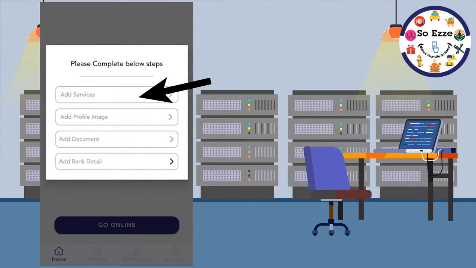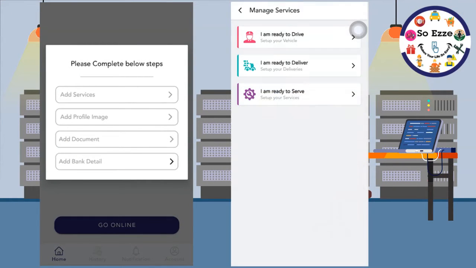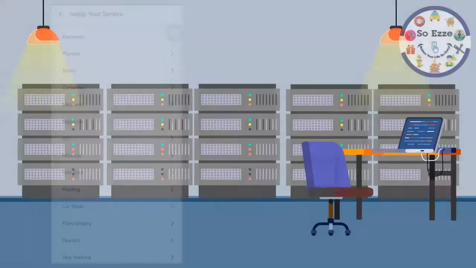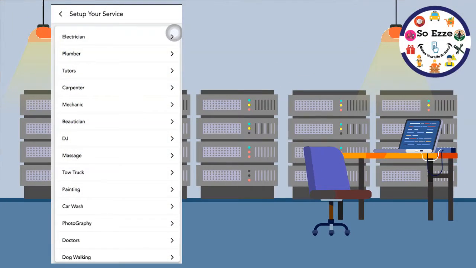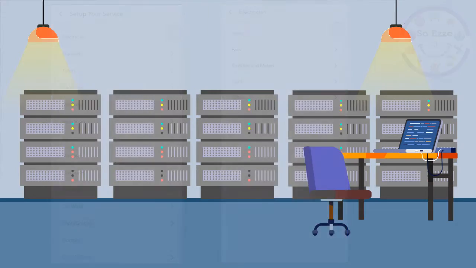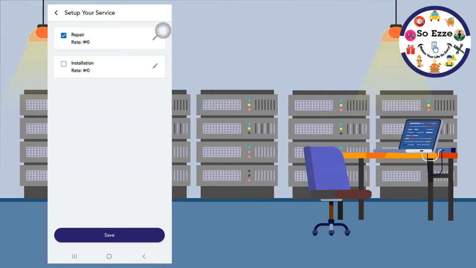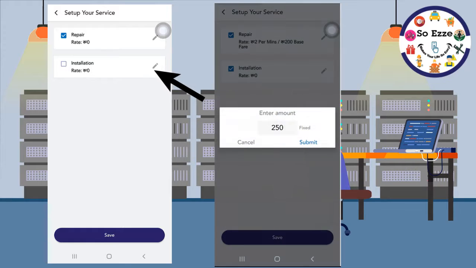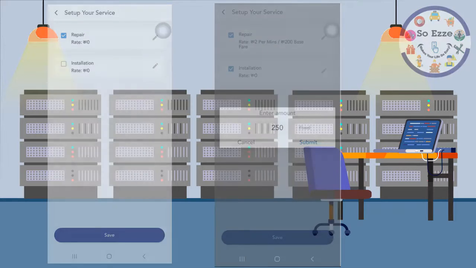Add services has three options: taxi, deliverer and server. If you are a service provider, select the kind of services you provide from the list below and also the details on it. Select the charges of the services already provided, or you can enter your own amount.